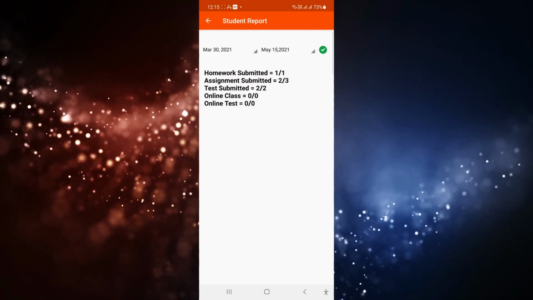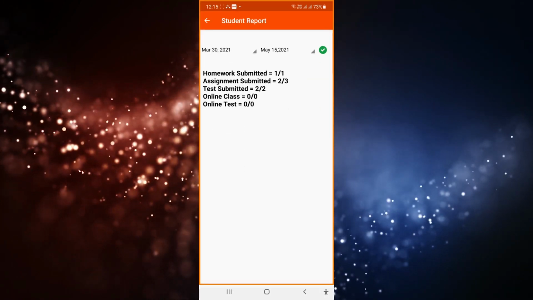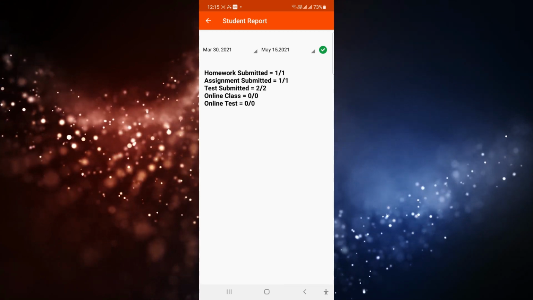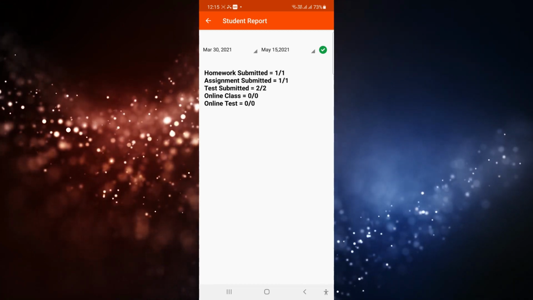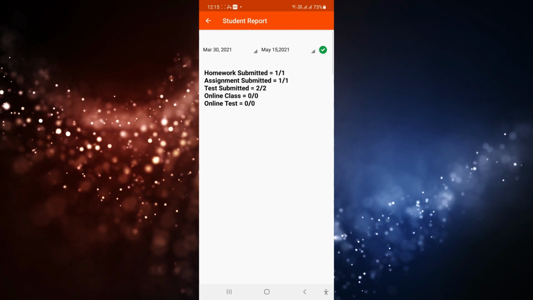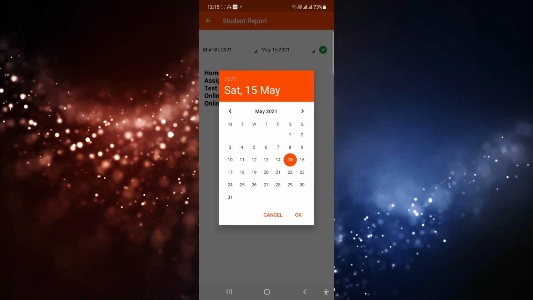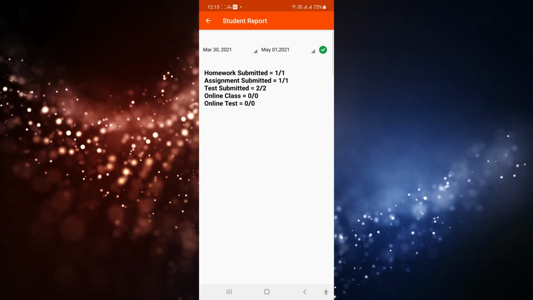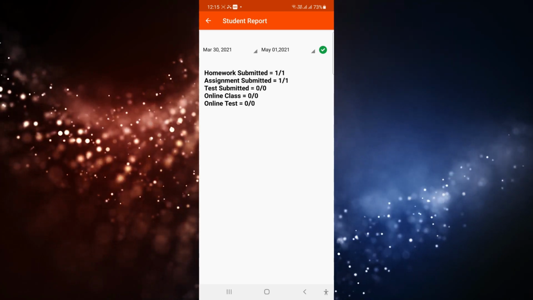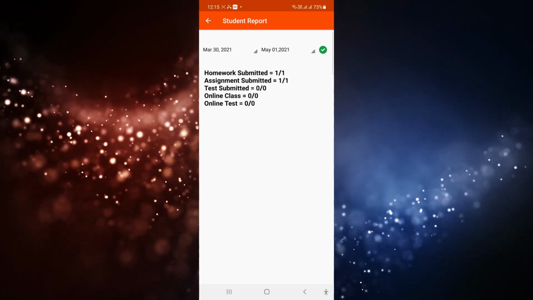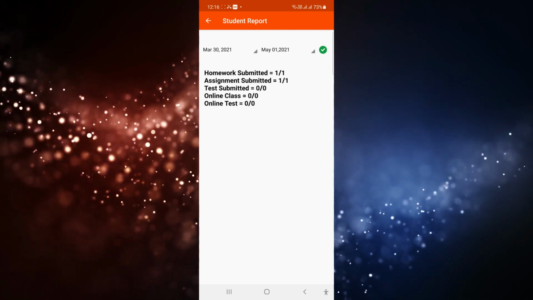Nothing will happen. Then you have to click on this tick. I'll click on tick. You can see now till that time I have given 2 3 4 assignments, so I'll get the record. The same way, if I want to see till May 1st, then click tick. So only 2 assignments were asked at that time and 2 were submitted.